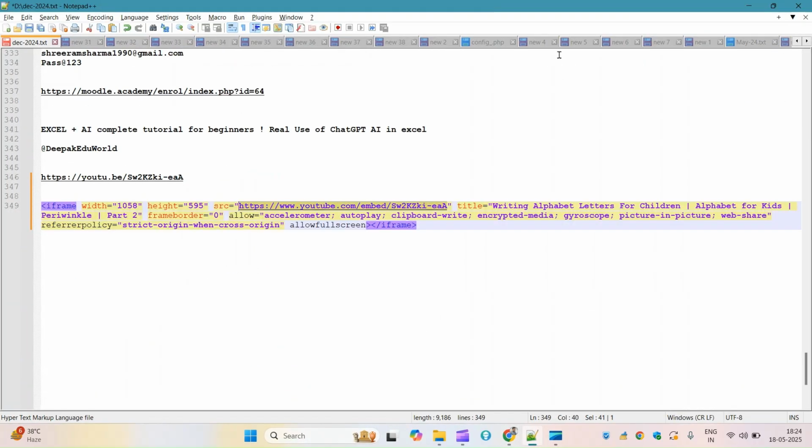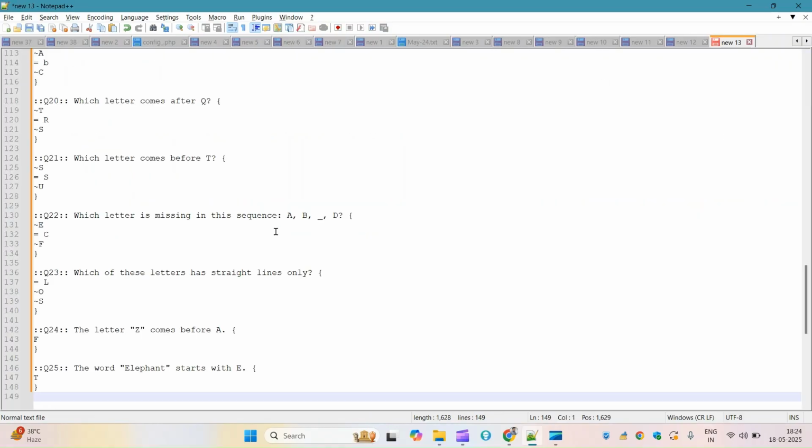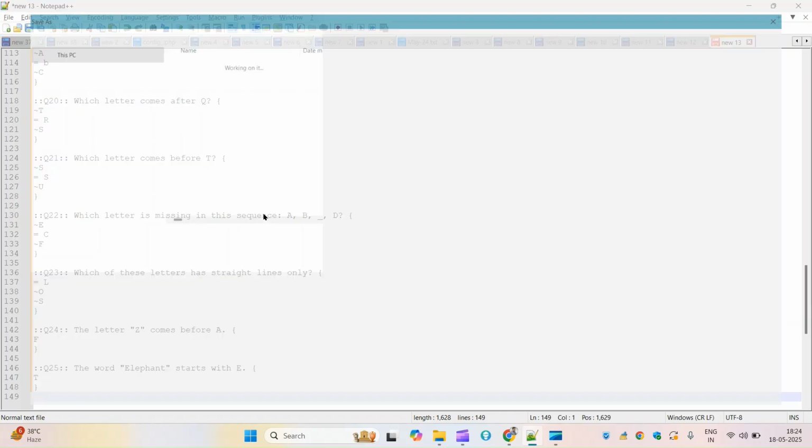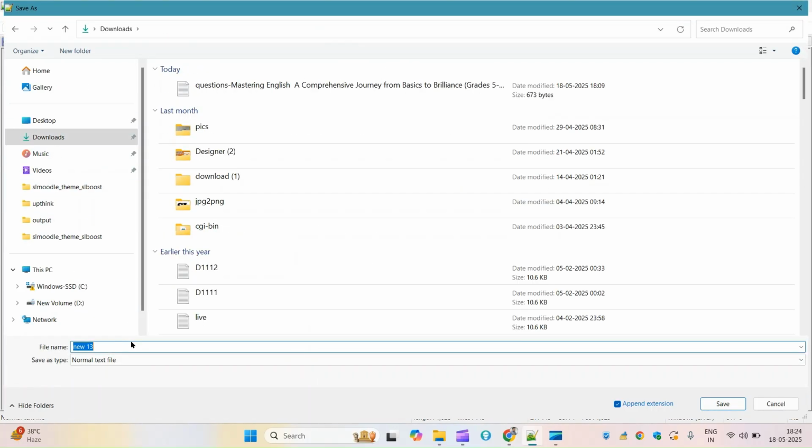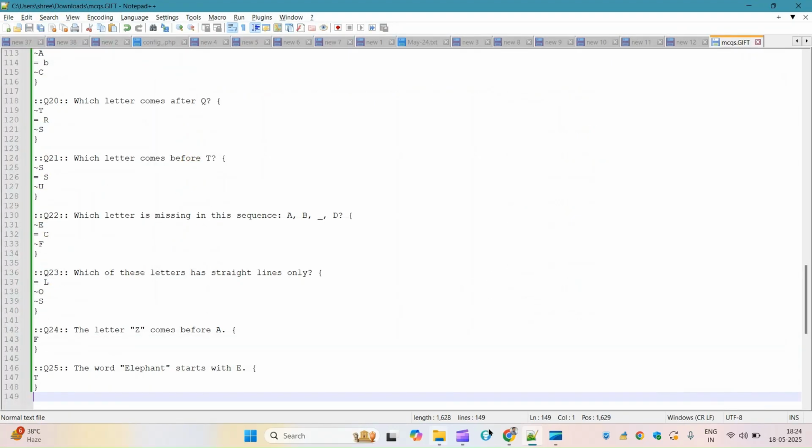Okay, so here you can paste the questions and you can save like this. I can save this file in Downloads as mcqs.gift. Okay, so this is the file extension of the GIFT format. Okay, so I will save this one.